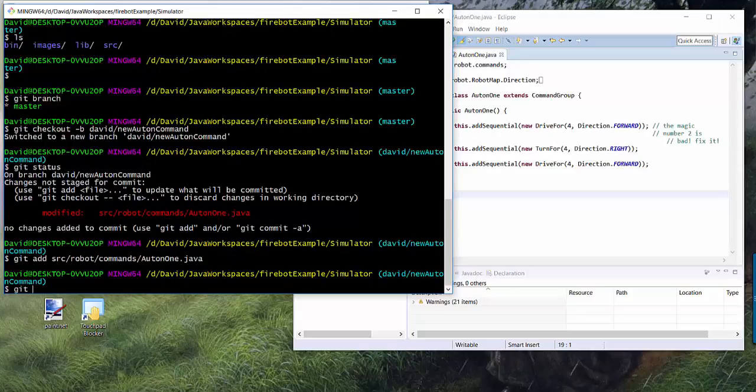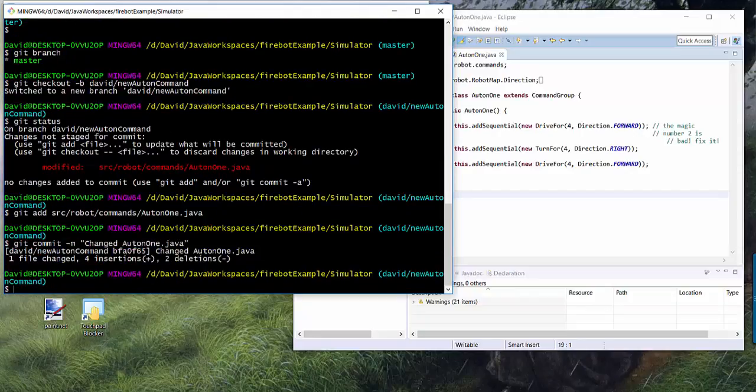In Git language, we say make a commit. So I'll say git commit, and then I'll have -m for my commit message. And my commit message, I'm going to have kind of a general commit message, which is not that good. I'm going to say changed auton1.java, because that's what I did. Okay, so now I've made a commit.